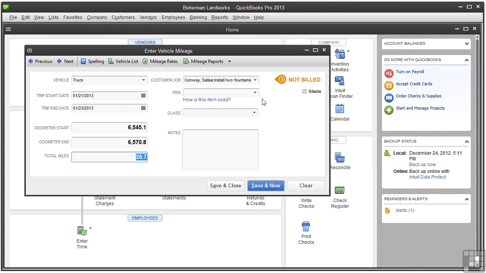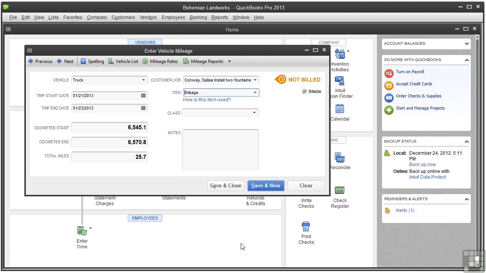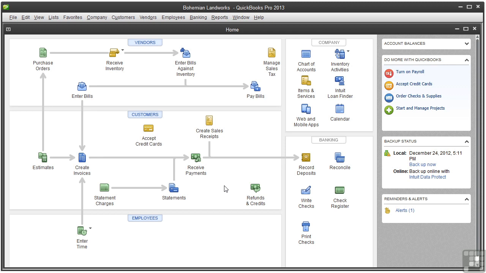For the item, choose the mileage item we just created. And make sure that the billable checkbox is checked. We'll leave the class unassigned, and if you wanted to add notes about the reason for the mileage, you could enter them here. But we're going to just click Save and Close. The lab for this chapter will explain how to add mileage charges on an invoice.